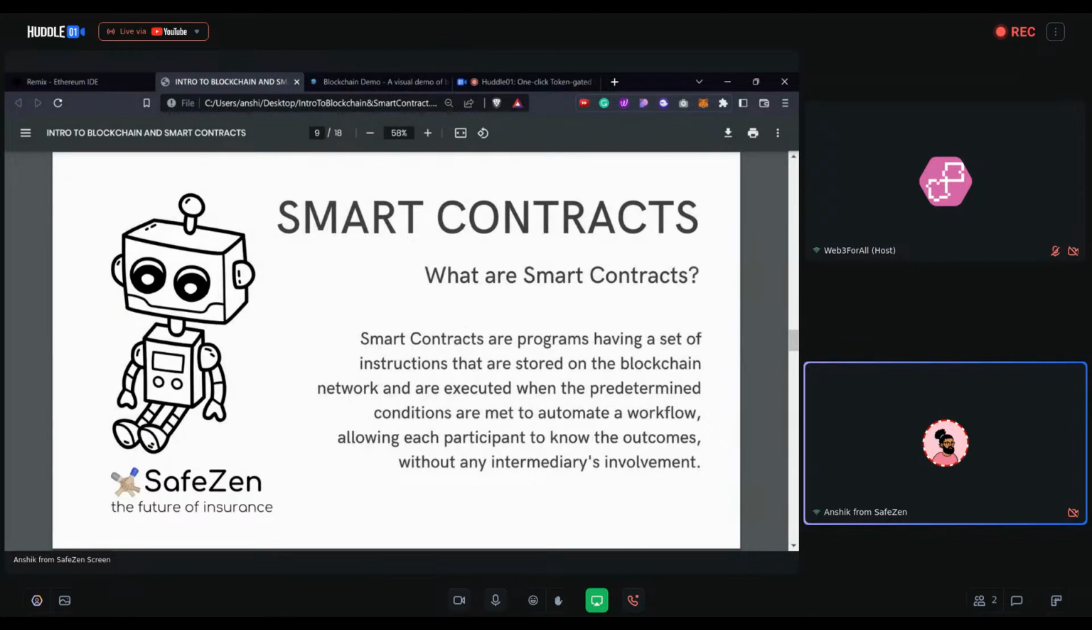So let's roll over to smart contracts and what smart contracts are. Smart contracts are programs having a set of instructions. Programs are generally a set of instructions, and these are stored on the blockchain network and are executed when predetermined conditions are met to automate a workflow, allowing each participant to know the outcome without any intermediary involvement.